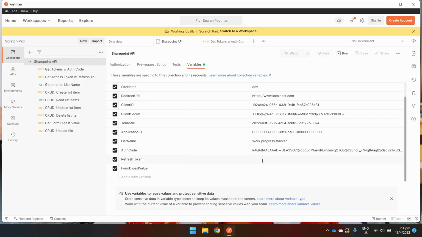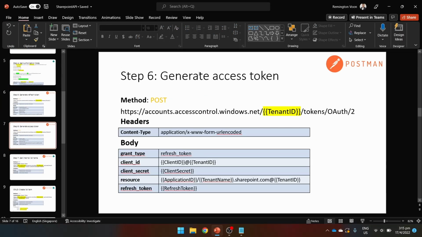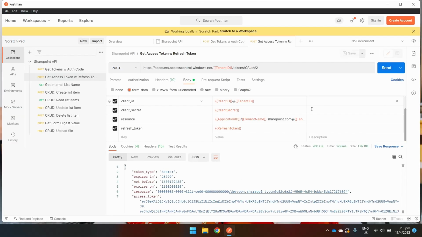Once we've saved our refresh token in our collection variables, we'll use a POST method in Postman to generate our access token. The access token will be what we use to authenticate our API calls. The default lifespan of the access token is 60 to 90 minutes, which is around 75 minutes on average. The API to call is exactly the same as for the refresh token. The only difference here is that in our API body, our grant_type is now refresh_token instead of authorization_code. And we don't need the code parameter anymore. Hit send, and we can grab the access token from the results.